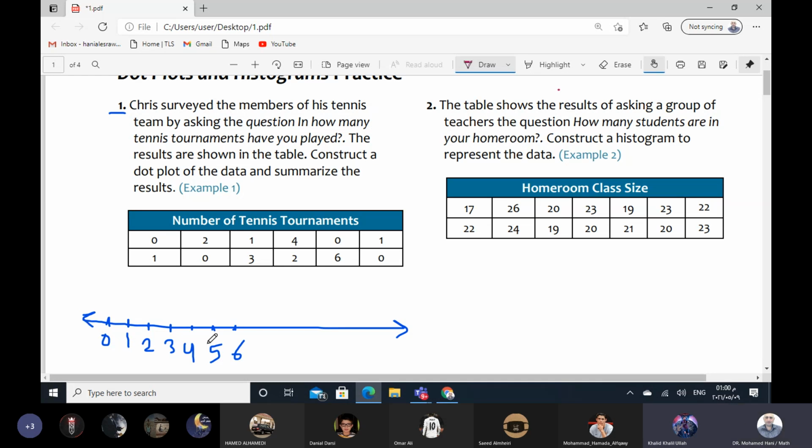Okay. At the first, draw the number line. Inside the data, you have the numbers between 0 and 6. So, 0, 1, 2, 3, 4, 5, 6.